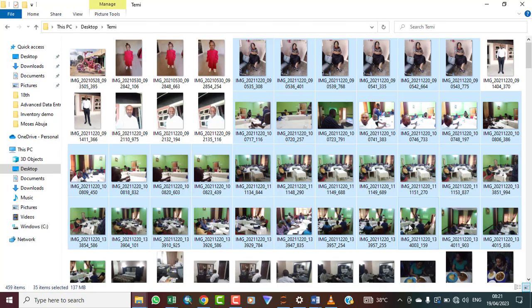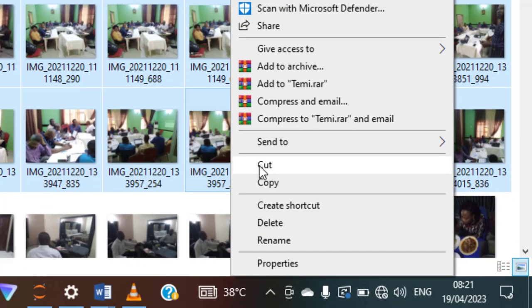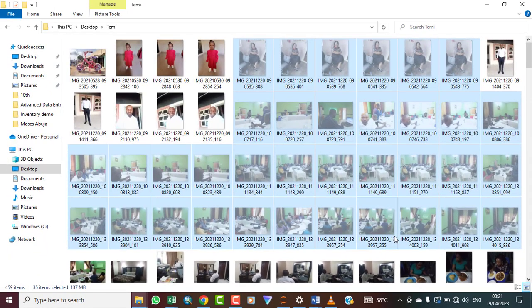So I'm done highlighting them. I right click, I click on cut. When I click on cut, this set of pictures, I am taking them out of this place entirely. Now you can see how it's looking blurred, showing that I have cut them out. By the time I'm done pasting it somewhere, they will be out of here completely.